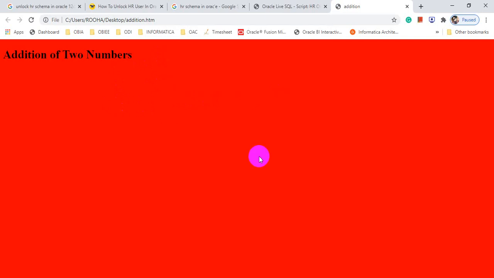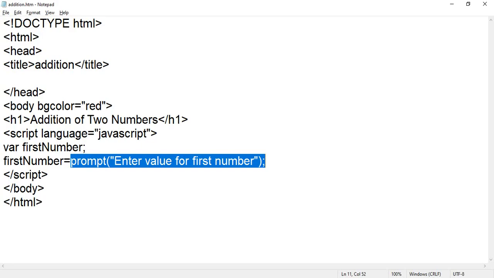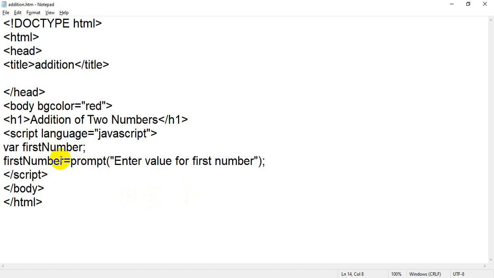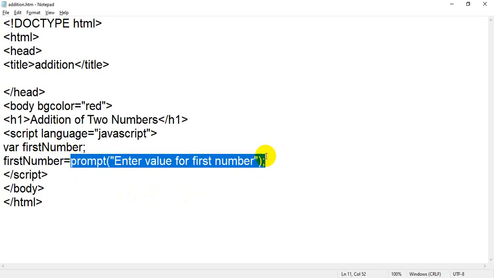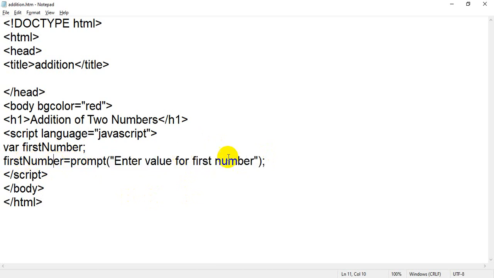When I click OK, now you have declared a variable, and you are assigning some value to that variable. I am going to assign the value from the prompt, meaning whatever value the user enters using that prompt box will be stored inside the variable firstnumber. Now if you want to check whether you are getting the number or not, just write document.write. Inside that, I am going to write this variable.